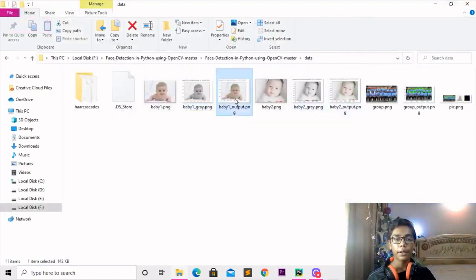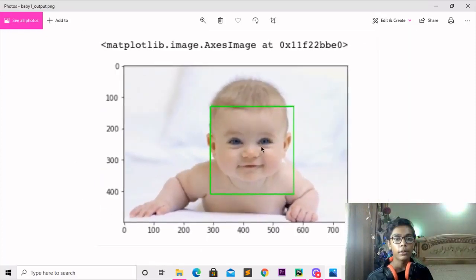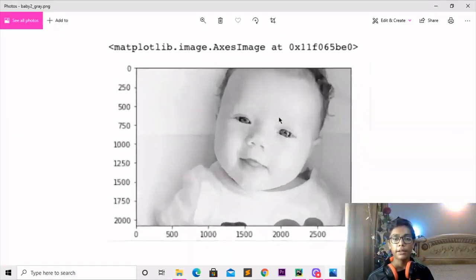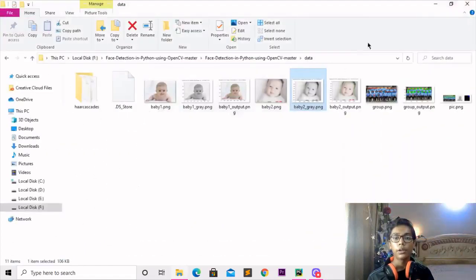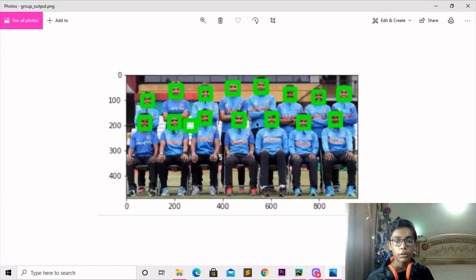I'll be closing that simply, and if I open, you can see it is having a square on that because it is detecting the face of our baby, and you can see how good looking that is. If I close that here and open this photo, you can see it is detecting the face of that also. This is also a group image which I have just taken. It is detecting the faces of the group also, you can see that.